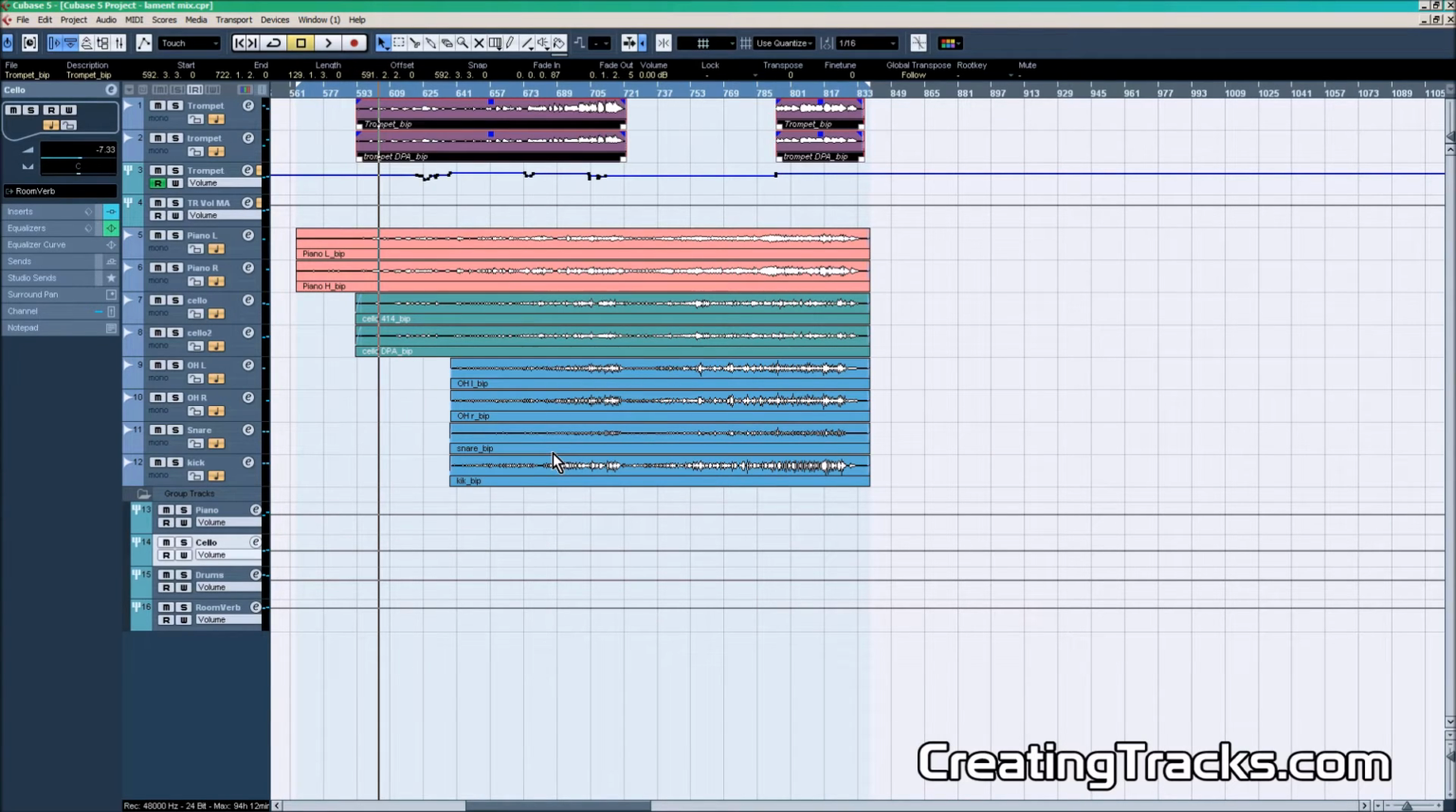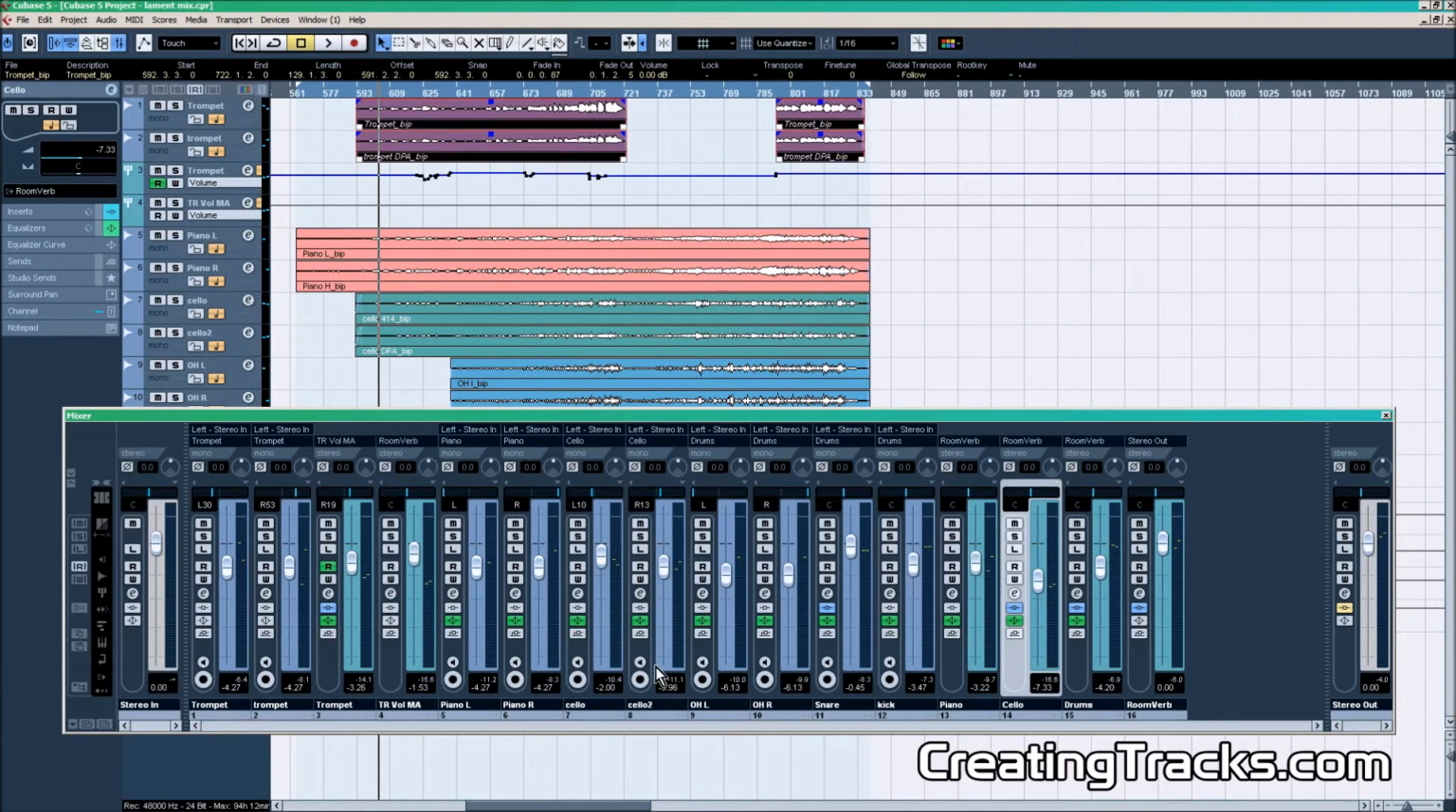Other than that, we just fine-tuned some of the compressors, a little bit of the EQ, and balanced the volume of the instruments even further. I would suggest now that we listen to a small piece of the song to get an idea of how the mix sounds right now.